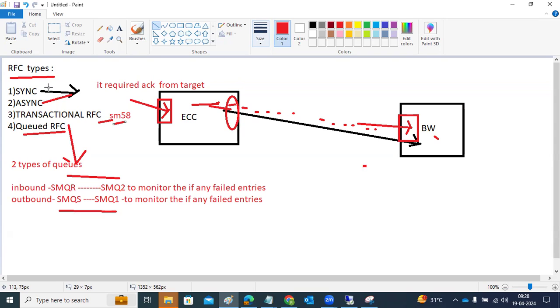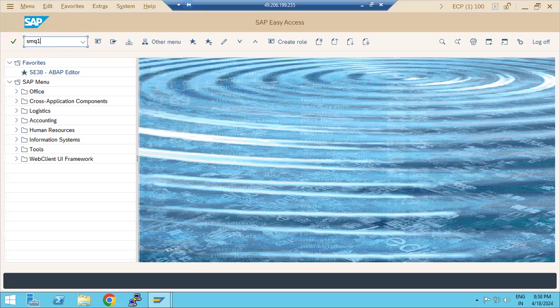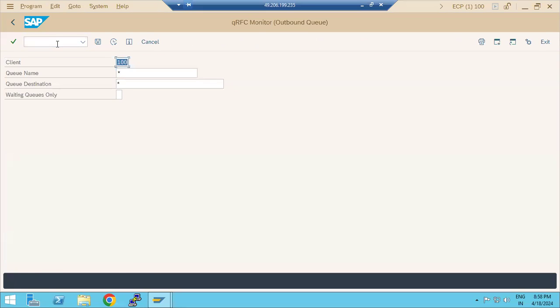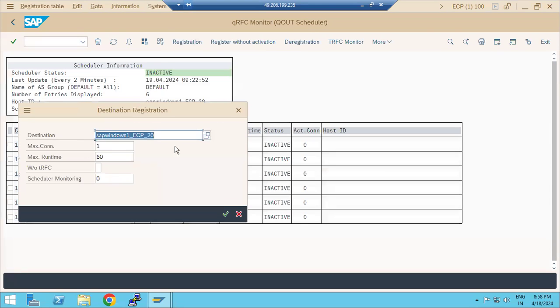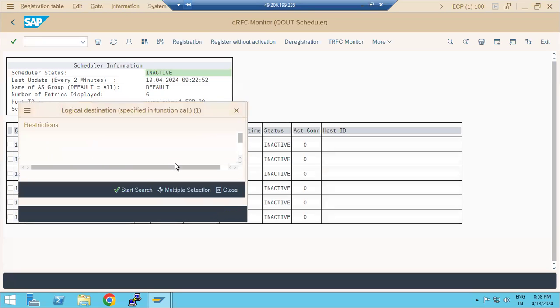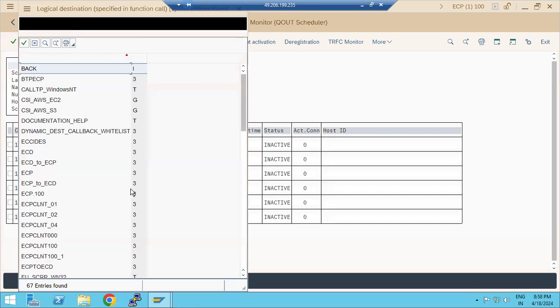We are going to see the configuration of SMQ1 and Q2, inbound and outbound. How to configure, the configuration part? You have to go to SMQS. There we have to configure the outbound queues. Suppose you are transferring the data to the ABC system. First of all, we have to create the RFC destination. Then we have to register the same RFC destination here. That's it. Then the remaining data transfer and everything, the functional team will take care.